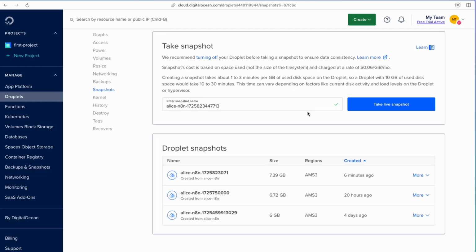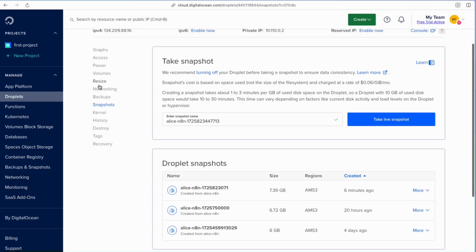I hope that's been useful to you. You now know how to keep a backup of your DigitalOcean droplets by using this thing called snapshots, and you can do it via automation.